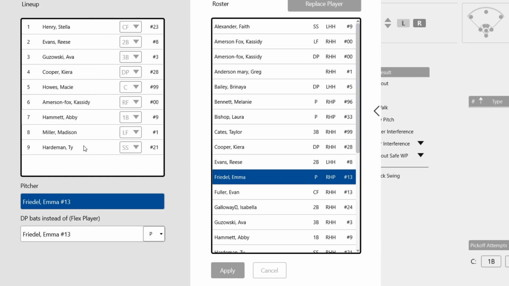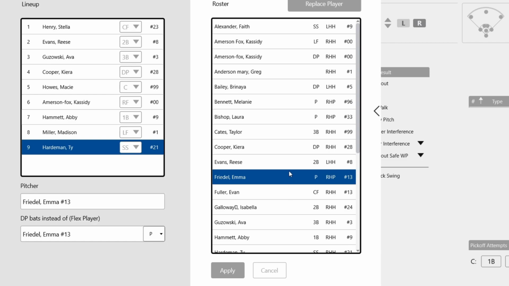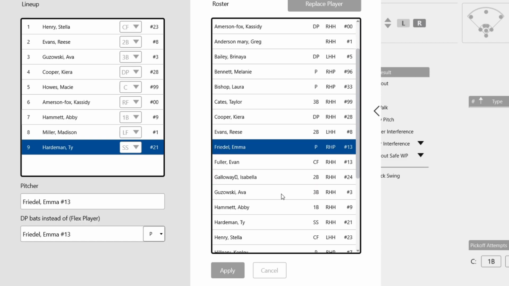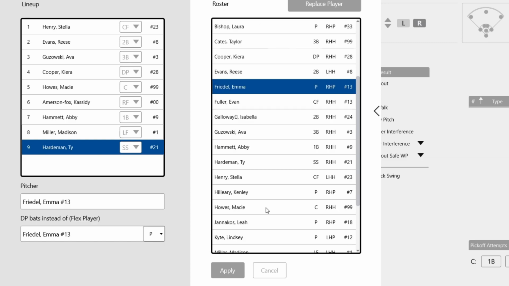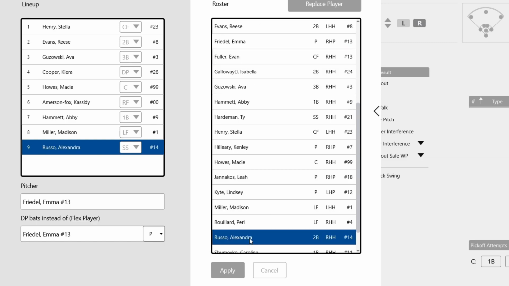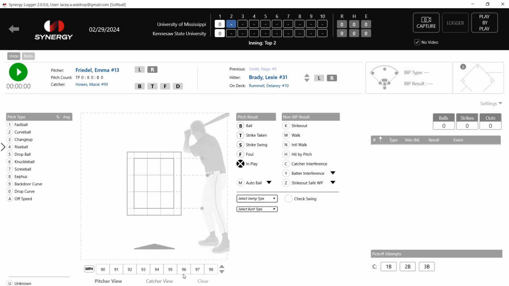If I needed to make any additional changes, I could do that just by clicking over. Let me find a new person that's not in the lineup. We'll go right here, Alexandra Russo, that's not in the lineup. I can also click there and it'll automatically sub her into the position that I previously had my last player at. So you can do that auto substitution. If I needed to change her position as well, I could do that on my drop down menu. And then after I've made all my necessary changes, I'm just going to click apply.